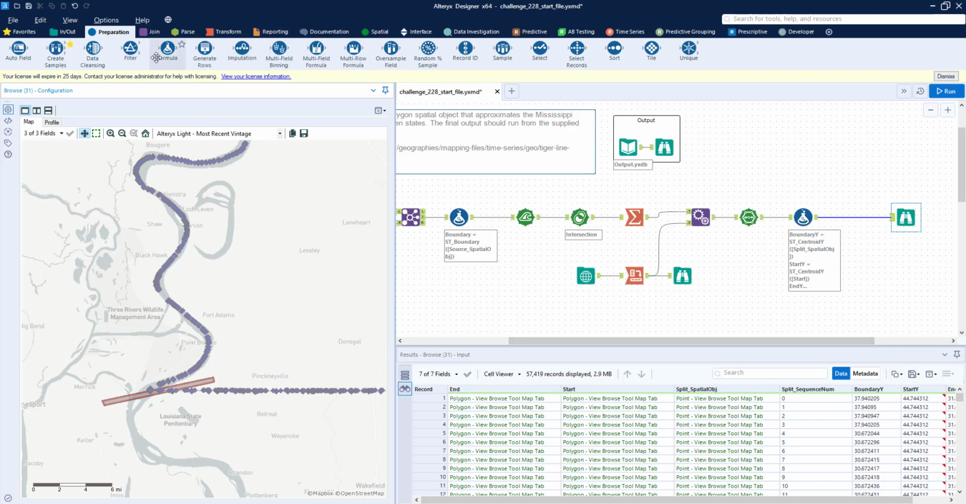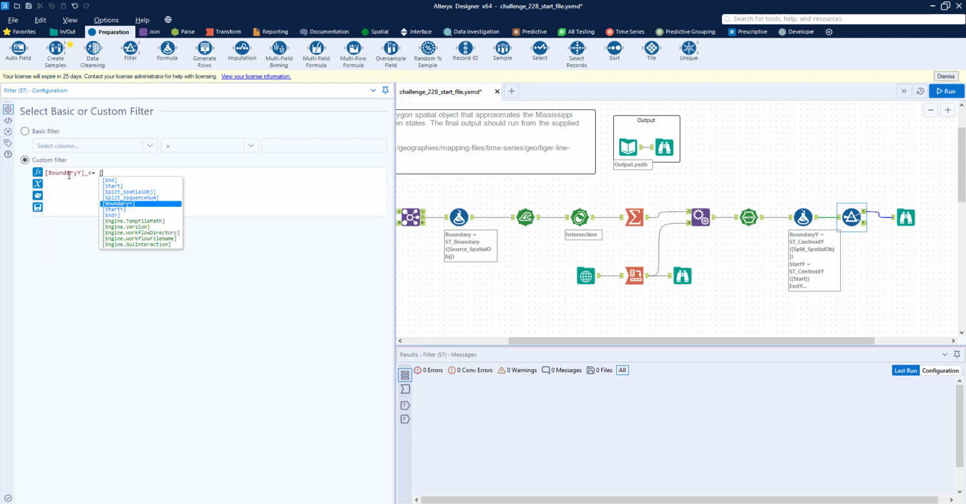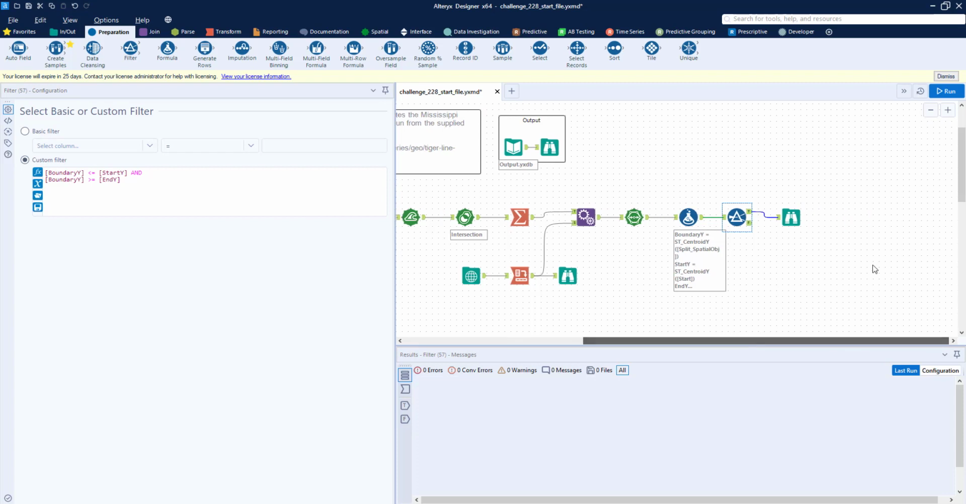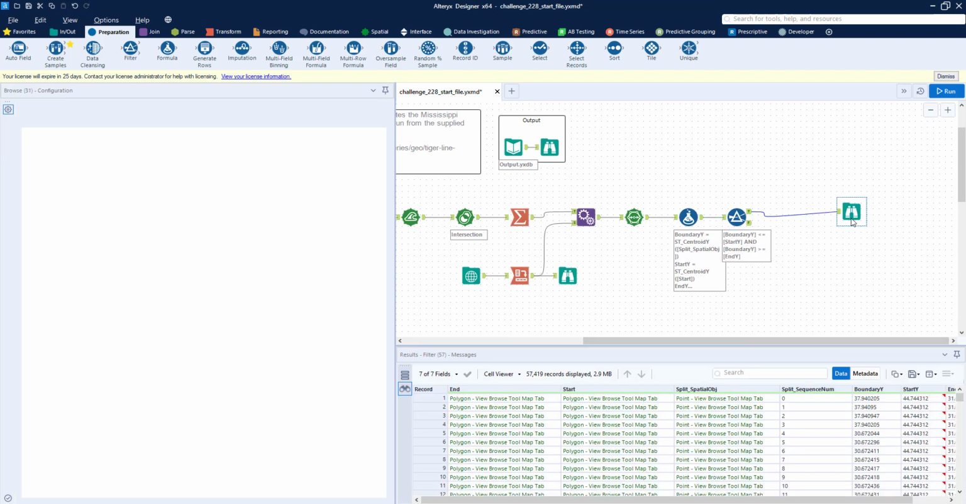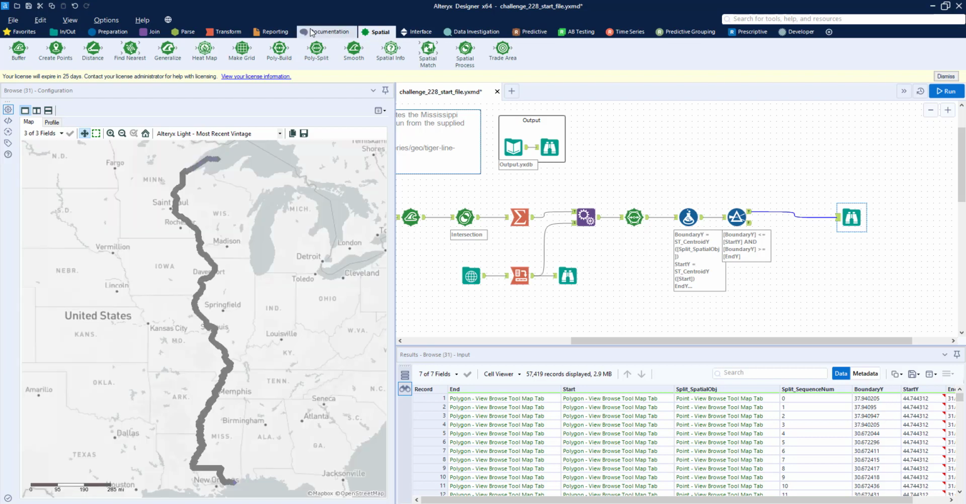So the second to last thing, let's grab a filter. This filter will be where boundary y is less than or equal to start y, that is, south of the starting point, and boundary y is greater than or equal to end y, that is, north of the end point.